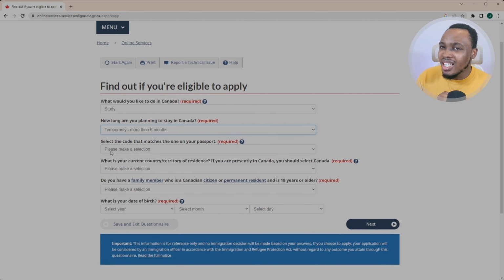Then the next question says, select a code that matches the one in your passport. So I'm just going to say I am Nigerian, because I am proudly. So basically, I'll select NGA, Nigeria. You can pick whatever country, if you're Ghana, South Africa, the United Kingdom, wherever you're coming from, pick the country that matches with yours. So I'm just going to go with Nigeria over here. And yeah, we can go on with that.